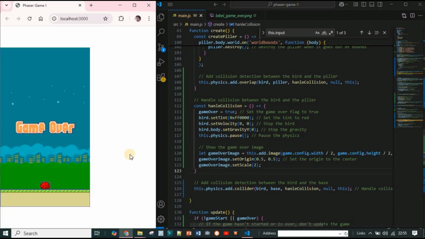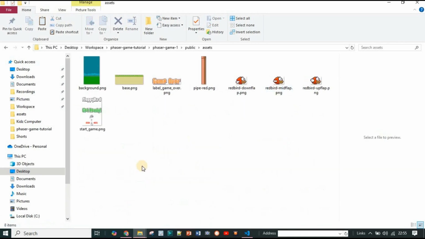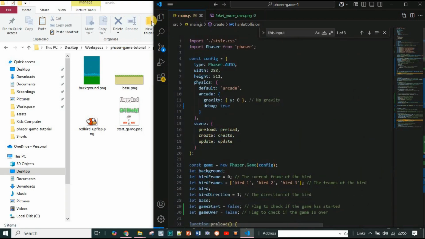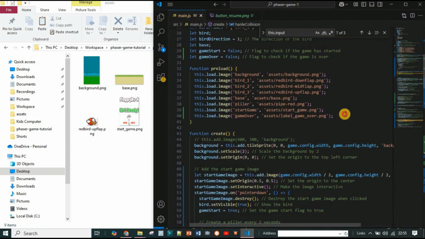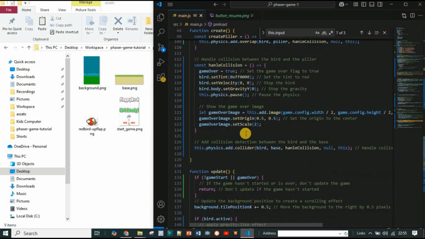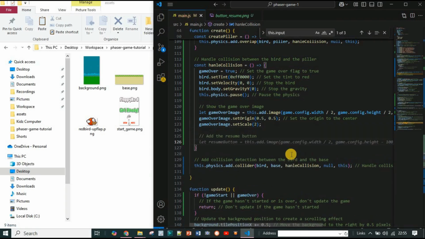And next I will add the resume button here. So I will go to my assets, and here we have this button resume. So I will copy it and I will paste here, and similarly I will load this button resume. So here we have this button resume. I load here the resume button, and here we have this button resume. And next I will go to the handle collision here, and I will show the button resume, add the button resume.